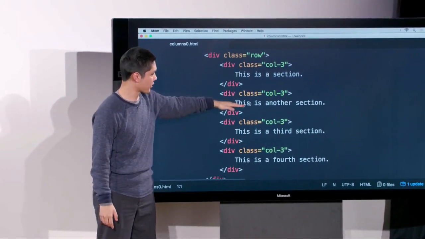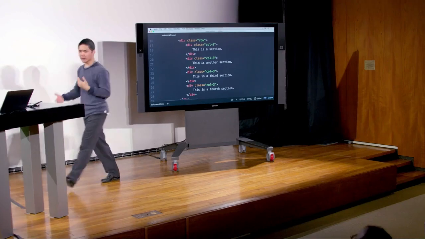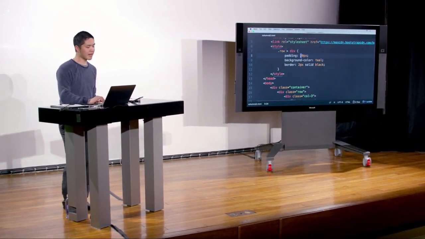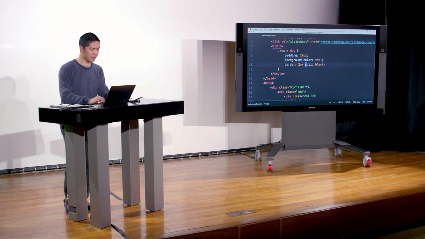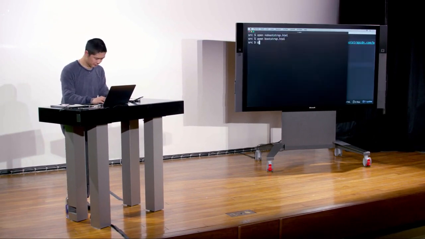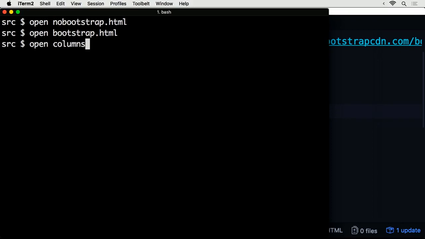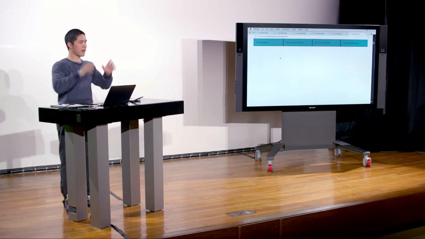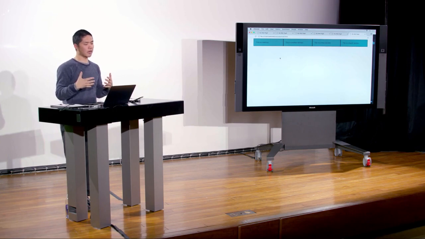So this is a section, another section, a third one, and a fourth one. I've added some styling to make it look a little bit nicer: some padding on the outside, a background color, and a border. You'll see what that looks like in just a moment. If I open up column0.html, you can see that now I've got these 4 sections, these 4 individual columns that are each taking up 3 out of the 12 total columns on the Bootstrap grid layout.